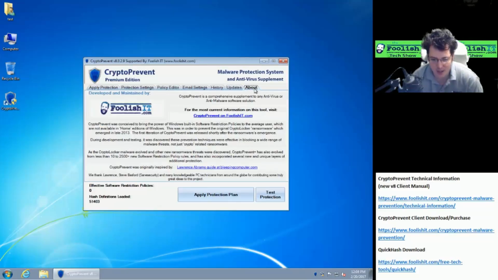So lastly, our About tab is just some information about how CryptoPrevent came about, where it came from, and a shout out to Bleeping Computer. Extremely helpful website, and if you haven't checked them out before, highly recommend it. They got a lot of great articles and helpful information on ransomware and computer security in general. And that is about it.